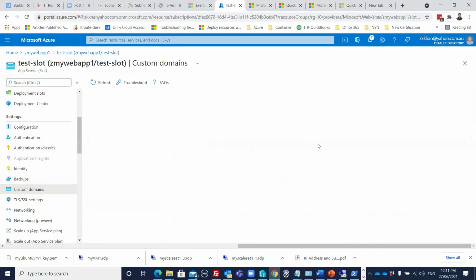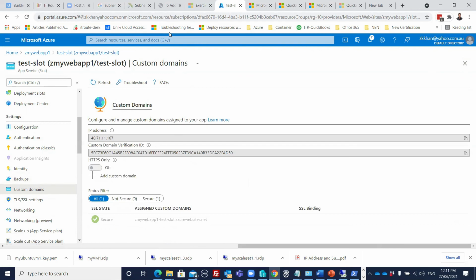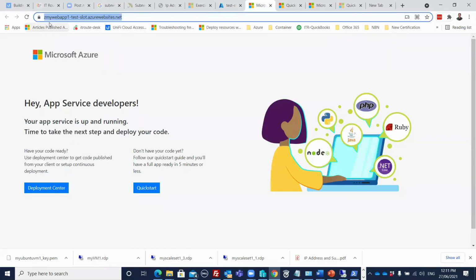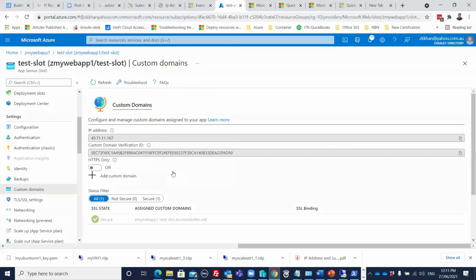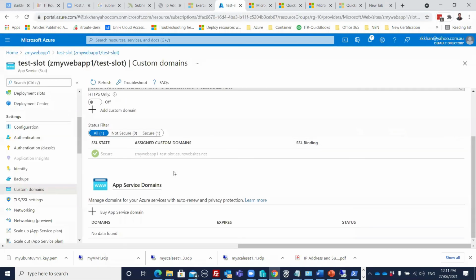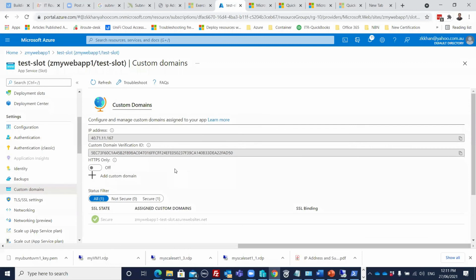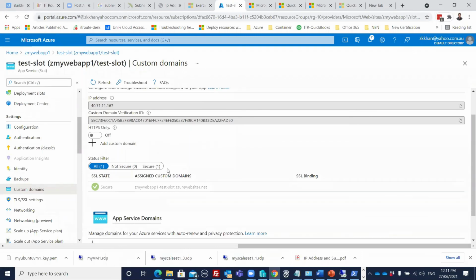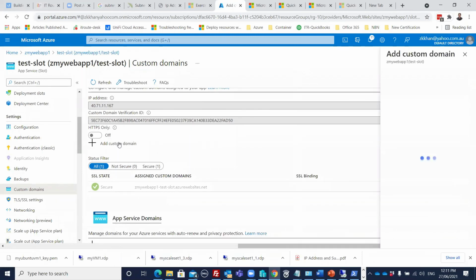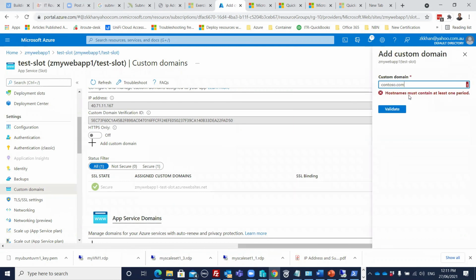Custom domains, if you'd like to change the name. So now if you browse your applications, your name is this one, my web app 1-test. This is just the Microsoft site name, but if you'd like to have your own name, you can configure it in here. So add custom domain. And let's say I say contoso.com.